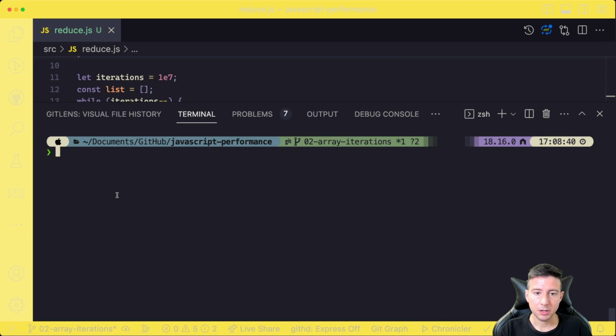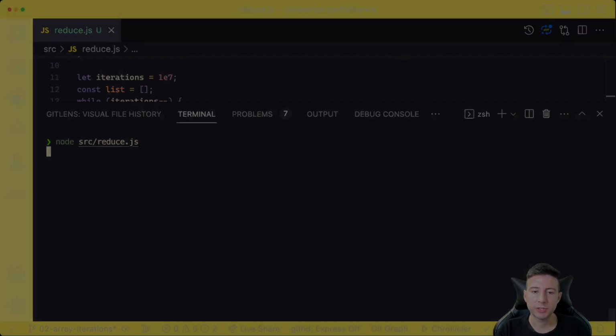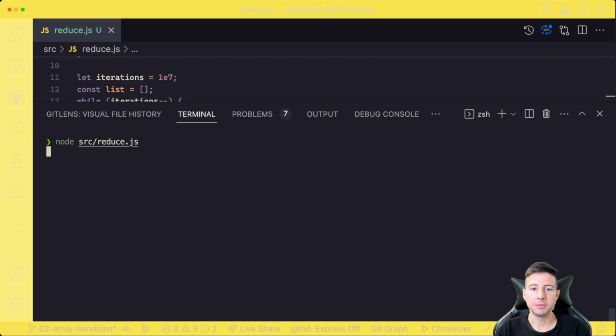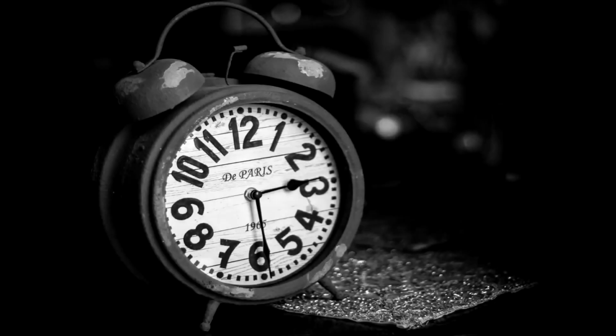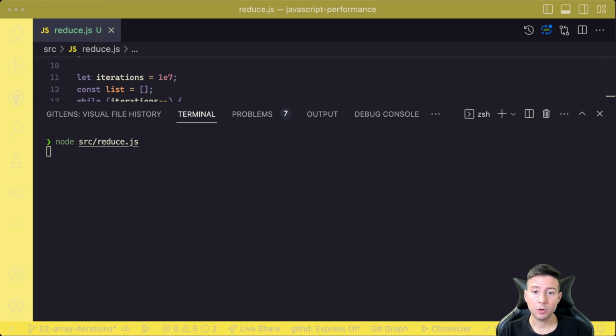I go to my terminal and I type node source reduce.js and press enter. Now we have to wait for the result. I'm still waiting. Okay, I fail. After more than 3 minutes, the script is still running. So now I stop it and I'll try again with fewer items.